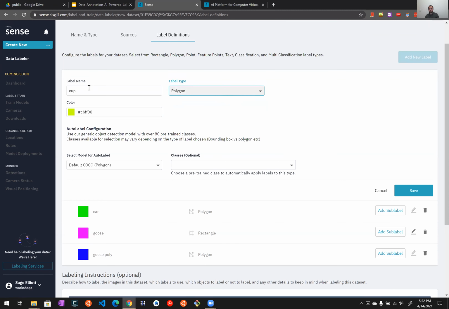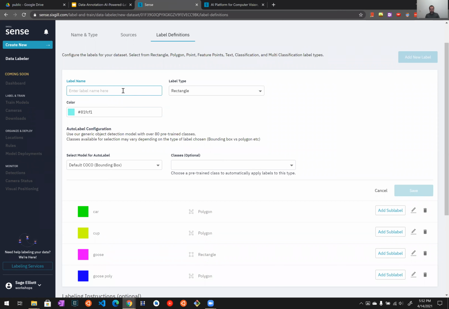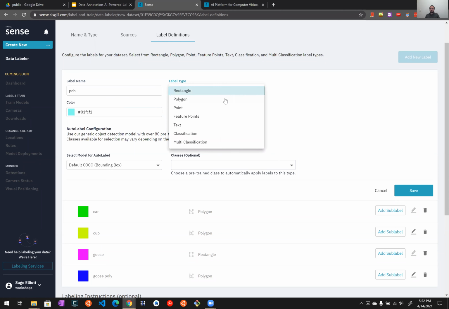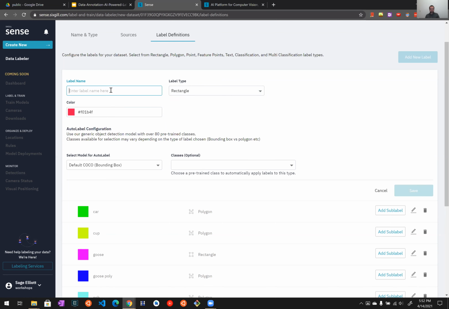So you give it a name, select the type. Again, rectangles for object detection, polygons for instant segmentation. You can also use instant segmentation labeling for object detection because you can calculate the square out of it. And then feature points and classification, and a few other ones we can talk about later if we want. So I'll hit save for our polygon cup. And then I'm also going to show labeling PCB for damage. So I'm going to make a PCB one, and I'm also going to have that be a polygon. And then I'm going to make a label called PCB damage.